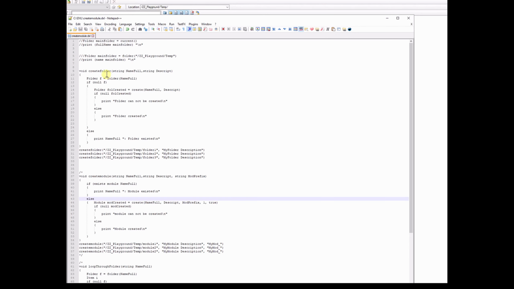Next, I will teach you how to create a folder using DSL. We will create a custom function. We have the basic function from DOORS, for example this one, create folder. This is the basic function from DOORS. So I write another function. This is the custom function.